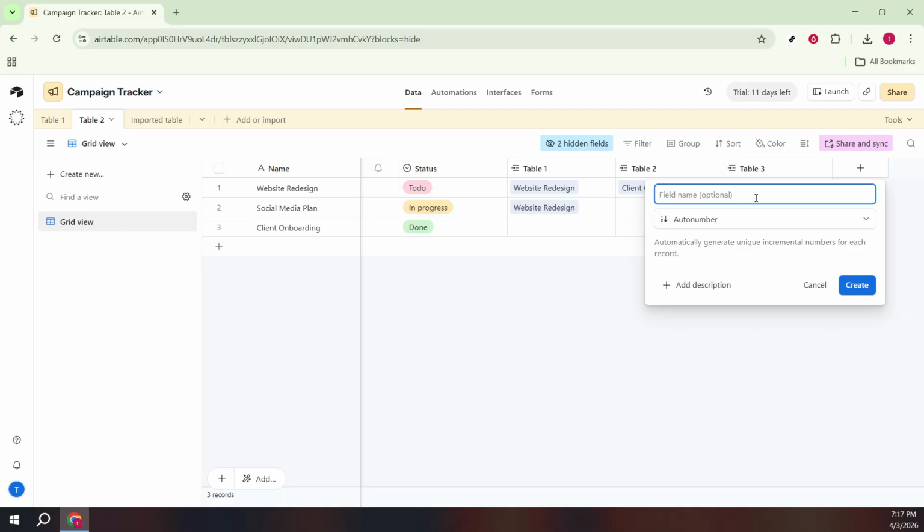Give your field a clear, consistent name, such as serial number or record ID. Clear naming helps teammates recognize what the field is for and reduces mistakes when building views, filters, and automations. When you're ready, click Create.